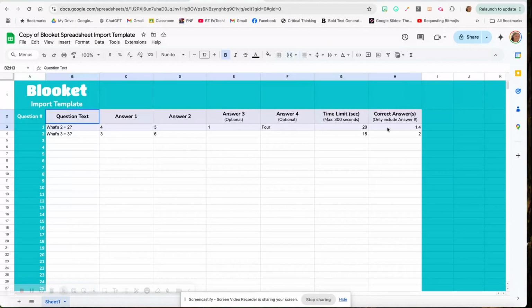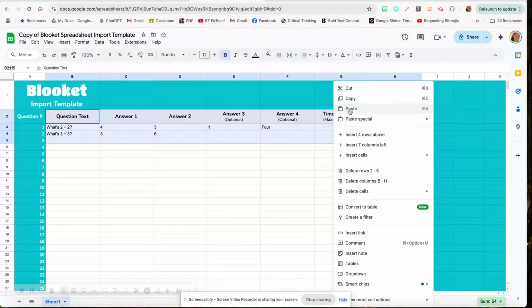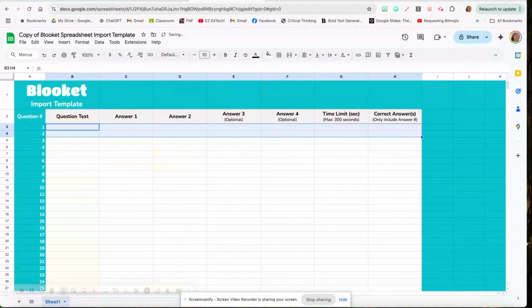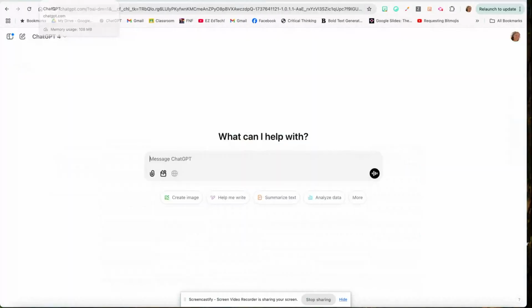And I'm going to copy the first few rows, including the examples, which I can then delete. And now I'm going to go over to ChatGPT.